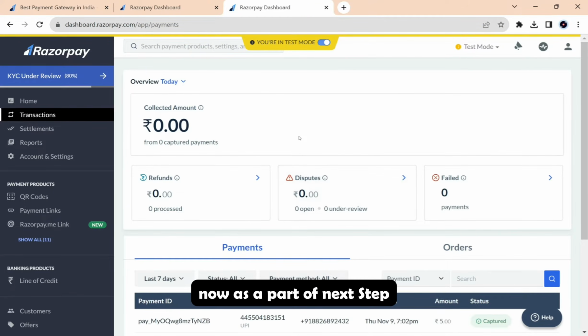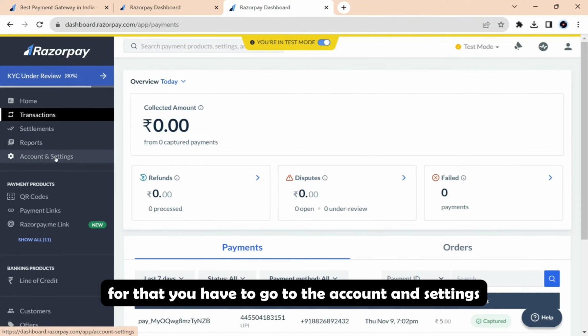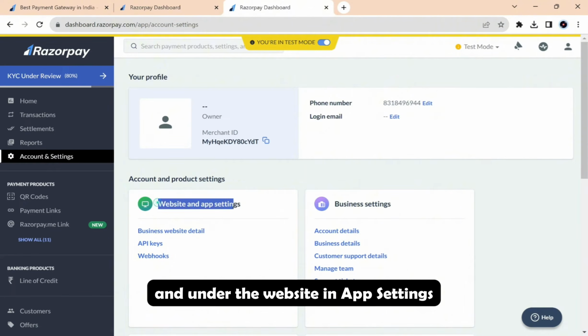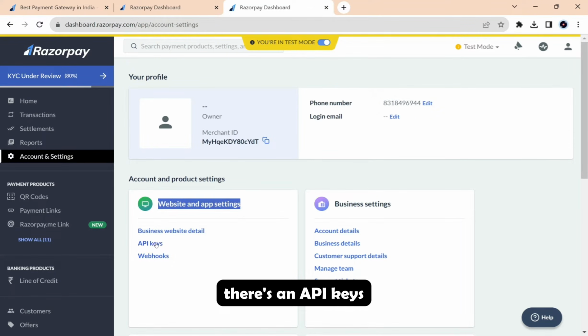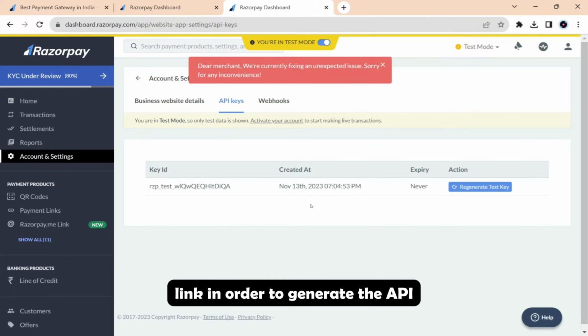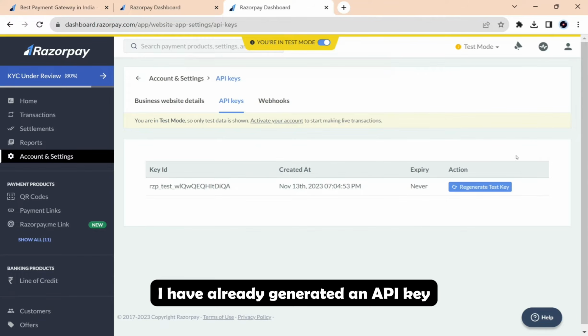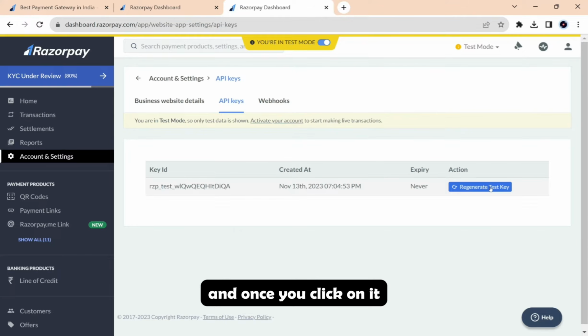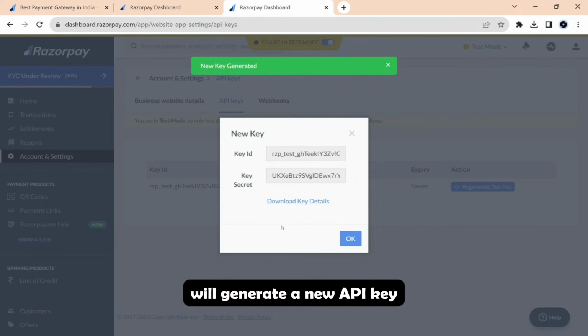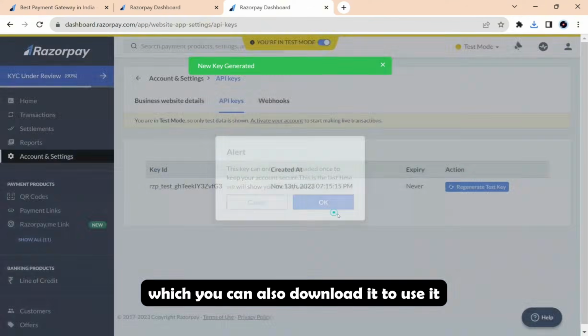Now, as a part of next step, we'll create an API key. For that, you have to go to the account and settings on the left pane, and under the website and app settings, there's an API keys. So we have to click on this link in order to generate the API key. I have already generated an API key, but you will find a generate button over here, and once you click on it, then let me deactivate the old API keys. It will generate a new API key, which you can also download to use it.